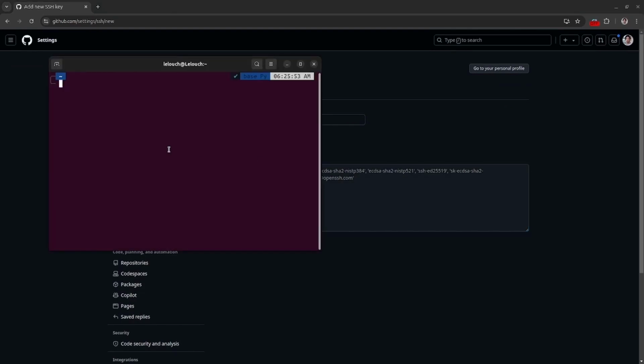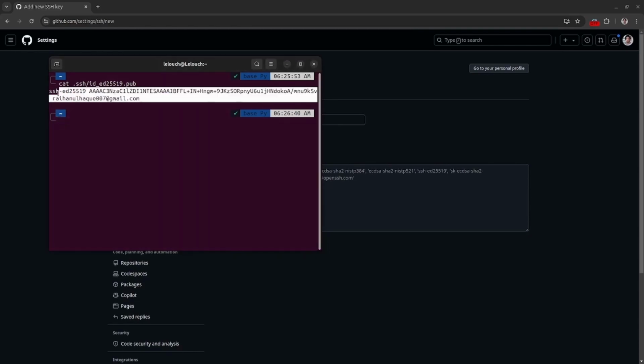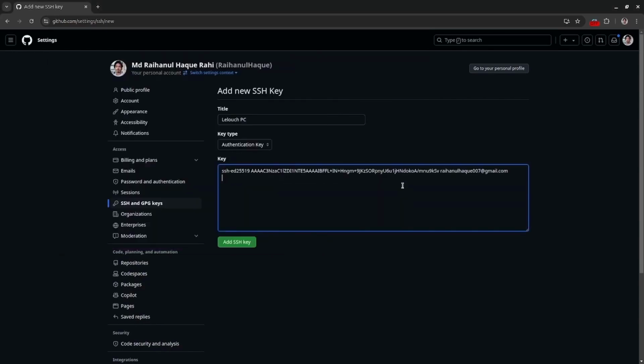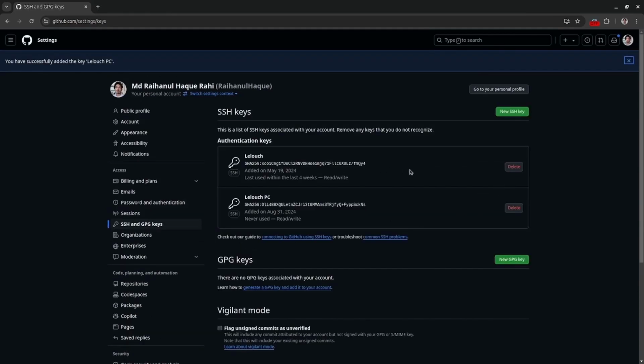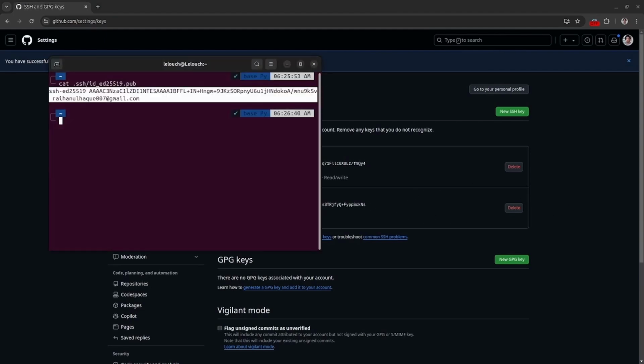So now I have to get my public key. For that I need to run this command. Here you can see my SSH public key. So now let's copy this public key and paste it here and add SSH key. Yeah, it's created. Now let's add some final things.